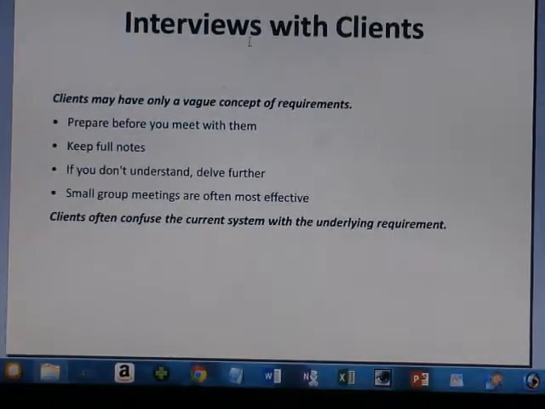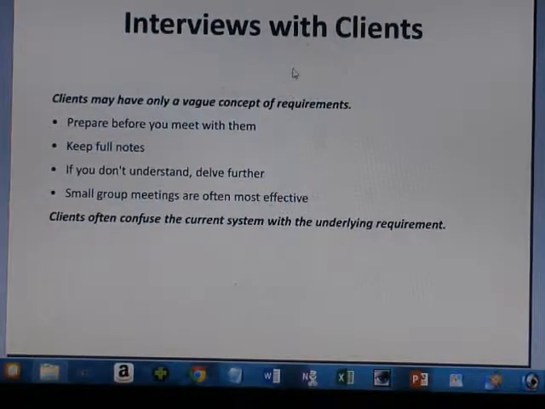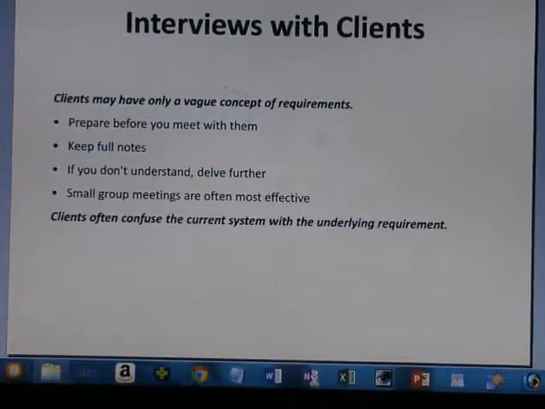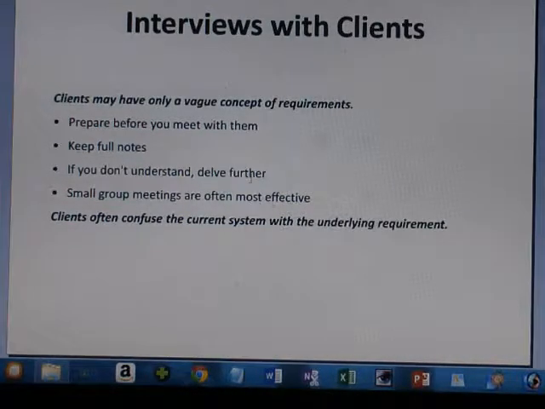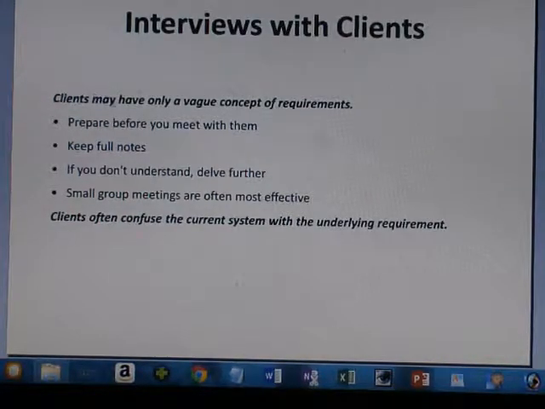And then, for all the requirements, we have to conduct interviews. All the interviews have to be done with the clients. In this case we have to prepare before we meet them. Take full notes, and if you don't understand, ask. Small group meetings are often most effective. Clients often confuse the current system with the underlying requirements, and the client may only have a vague concept of the requirements.